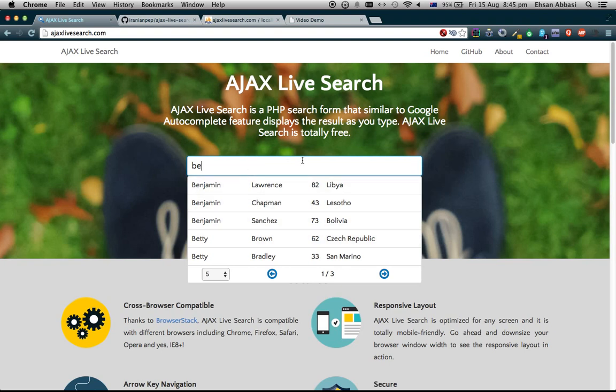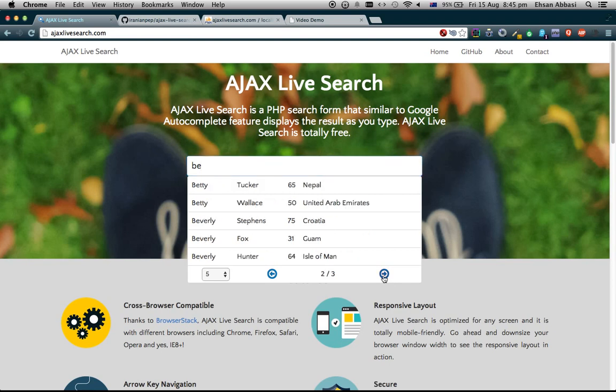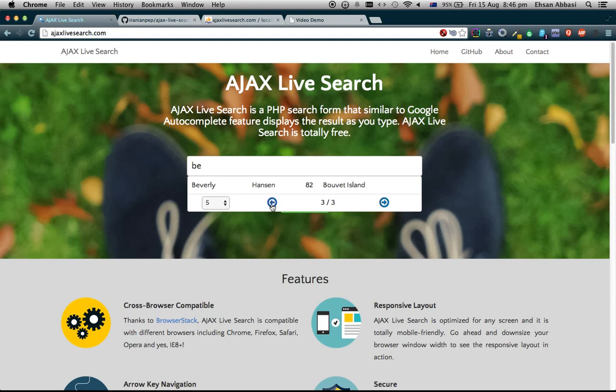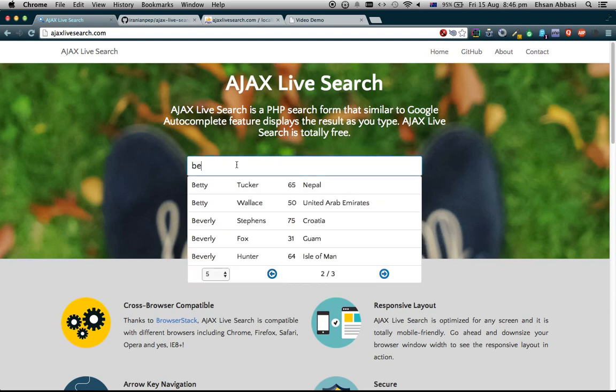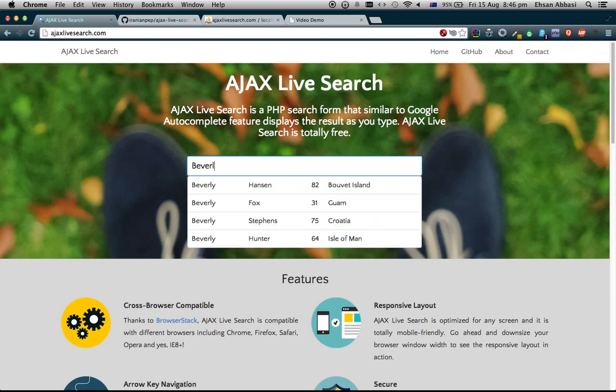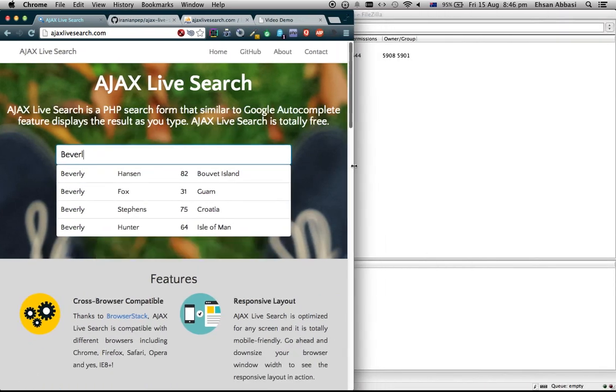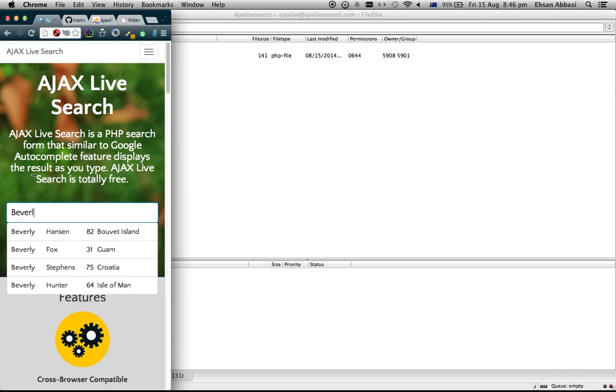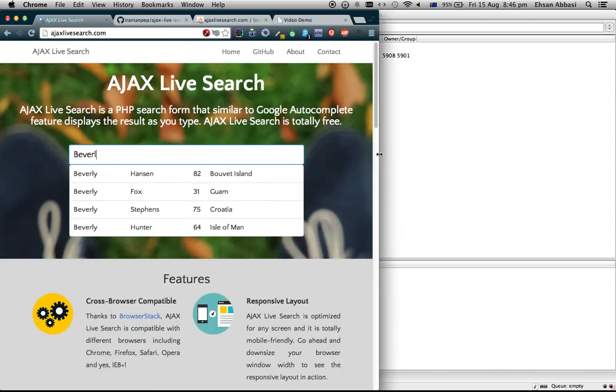The good thing about this search form is that it's got pagination. It's a server-side pagination, so you can go through the result. The other thing is that it's got arrow key navigation. Using arrow keys, you can navigate through the items and you can select a result by hitting enter. The other thing is that it's responsive. If you resize the browser, the width is changed based on the screen size.